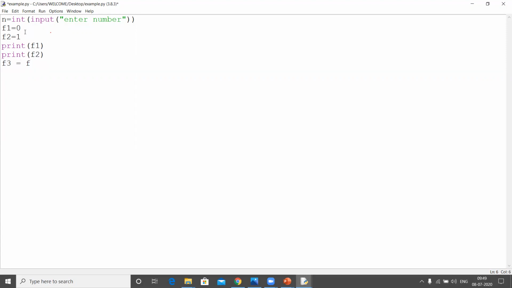f3 is equal to f1 plus f2. Now you need to check whether f3 is less than or equal to n or not. While f3 is less than or equal to n, means if the computed f3 value is less than n, then you need to generate some more series elements. First, what you should do means print the f3 value, and f1 equals f2, f2 equals f3. Means for generating the next elements, you need to change f1 and f2 values, right?